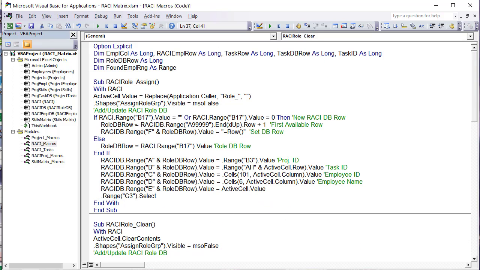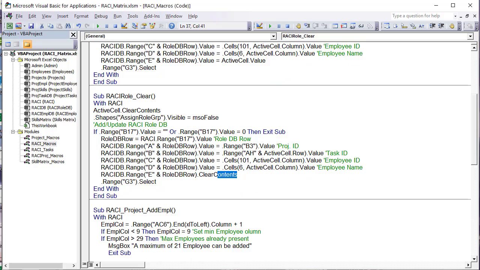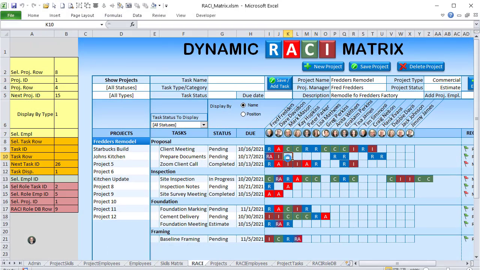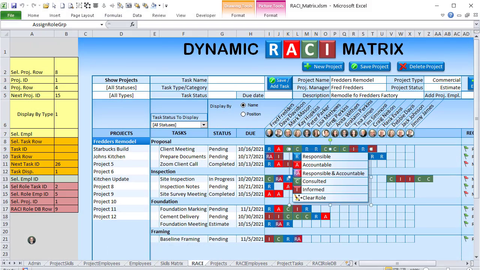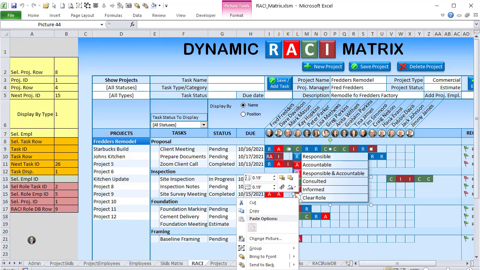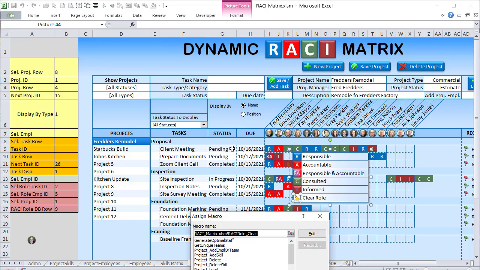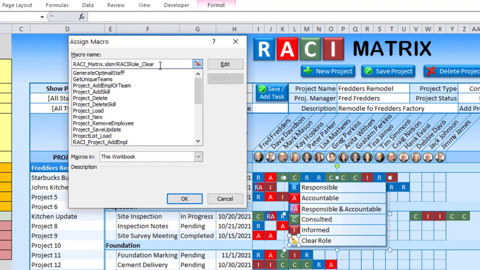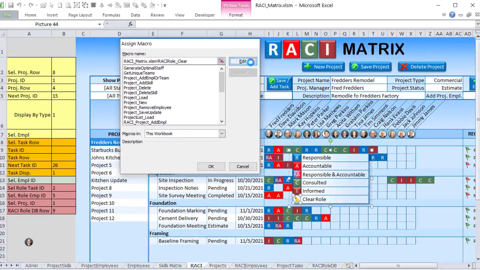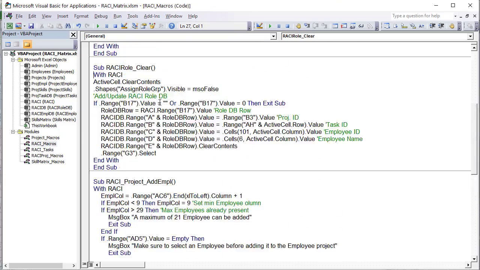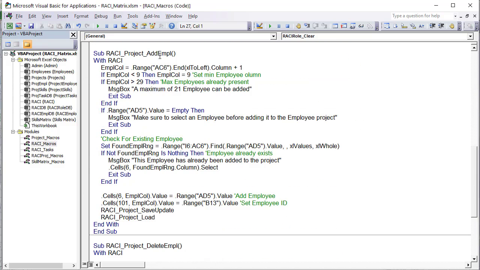So that's how we both add roles and clear roles. That macro is the one that has been assigned to this. If we right click here on anyone and go into Assign Macro, sorry, it's off the screen, we can see that it is the RACI role clear. That is the macro that we just went over. Okay, nice, very nice. So we went over those two macros, but what about adding an employee?